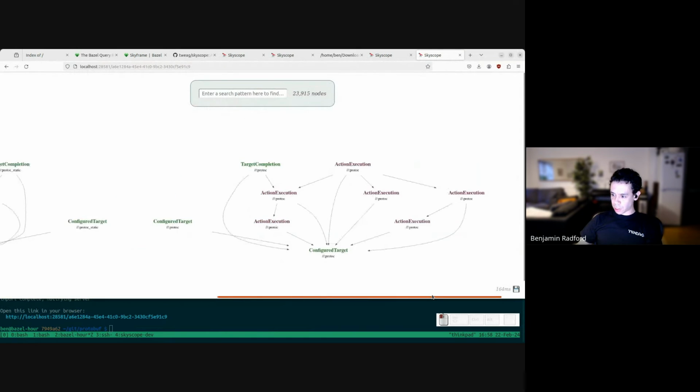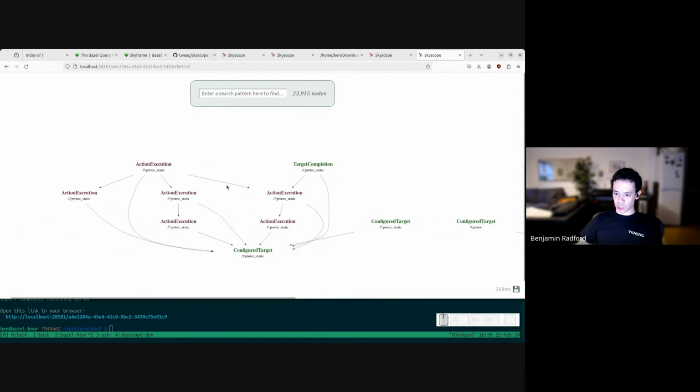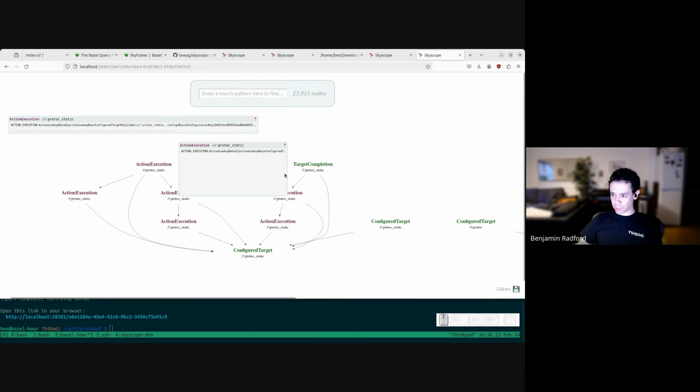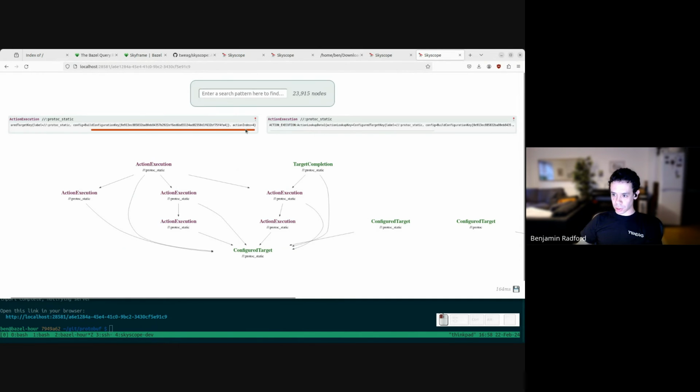So yeah, this is already kind of interesting. We're seeing some structure here, but you'll notice that all of these action executions are identical, or at least nearly. If you open up the hover pop-ups and take a closer look, you'll see the action index is different. So Bazel knows these are different actions, but it's not very useful for humans.